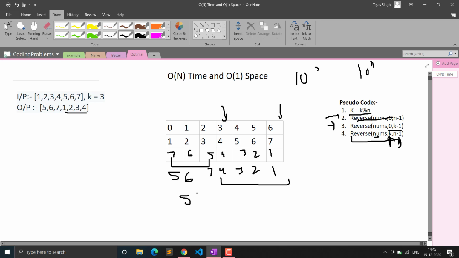So now you can see we will get our output. This will be k, this will be 5 6 7, and then we'll be having 1 2 3 and 4. You can see this is our output that we were expecting.